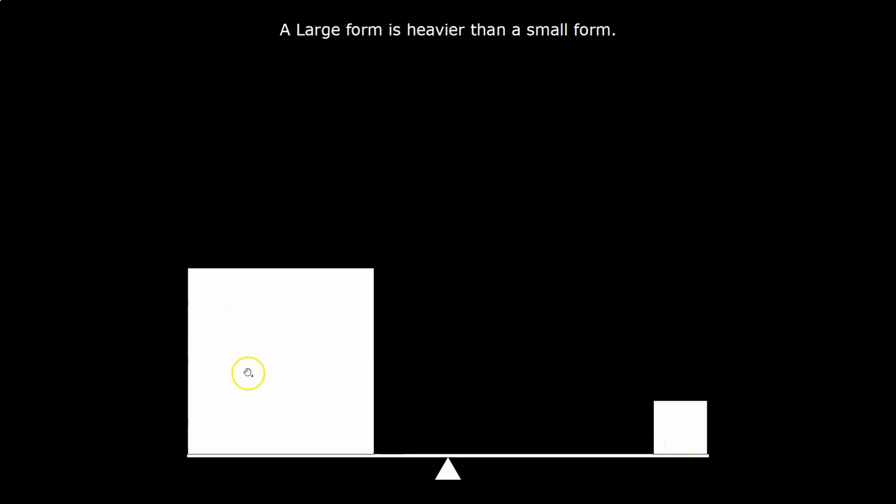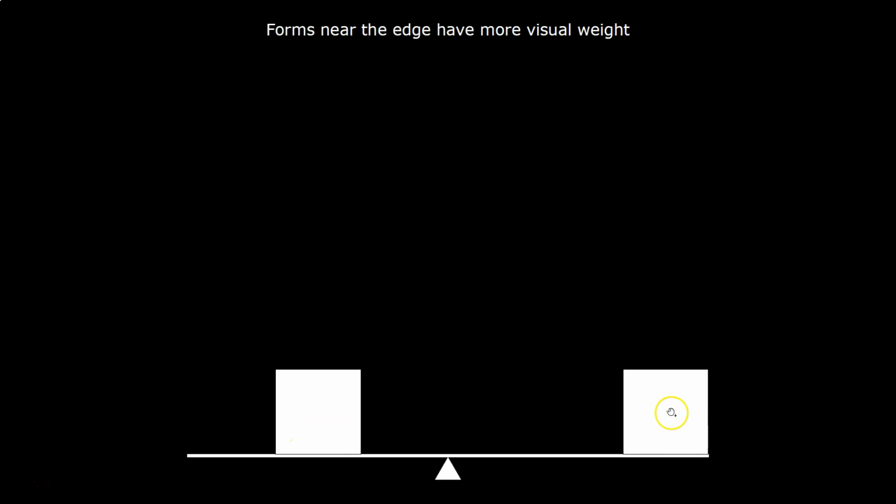But visually, it should seem pretty obvious that larger is going to equal heavier. The further something is out towards the edge of the picture plane, the heavier it's going to seem. Got two objects of the same size here. Obviously, if I put them on the teeter-totter like this, this side is going to weigh more. So experience teaches us that things further out are going to weigh more as well.